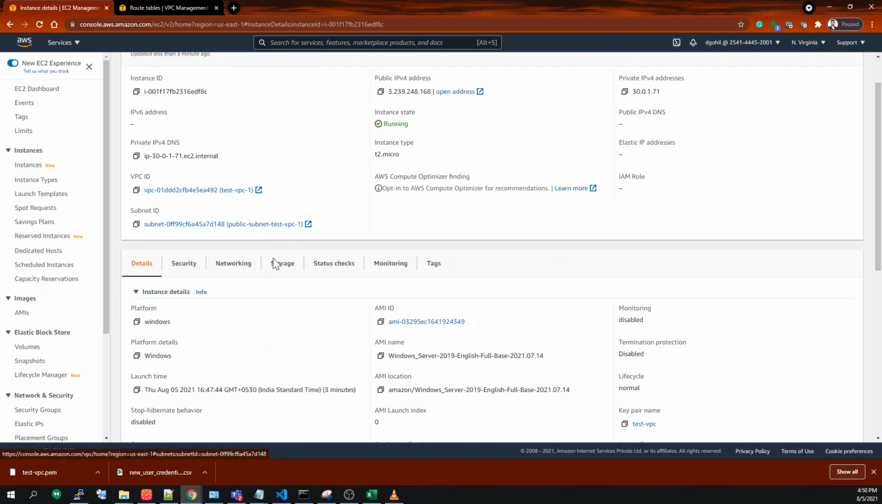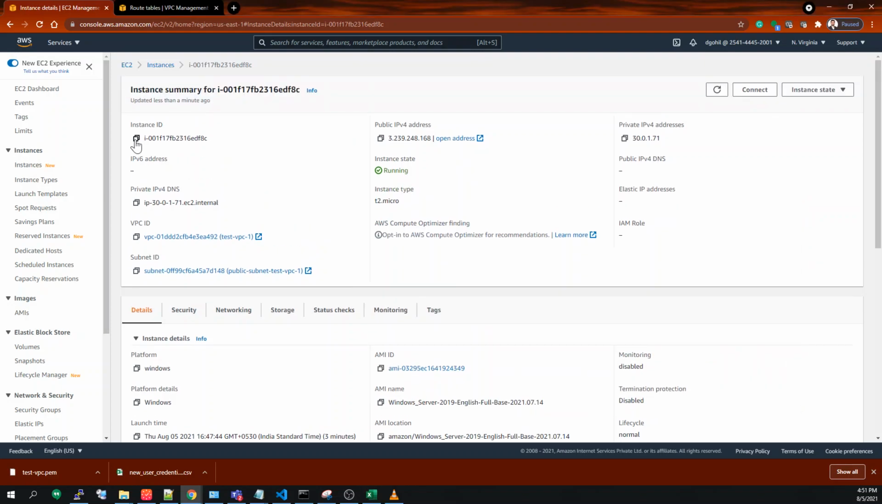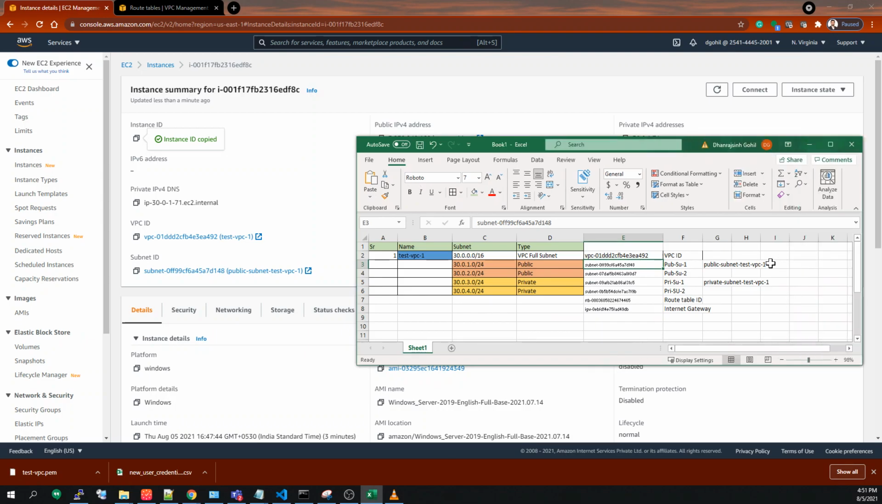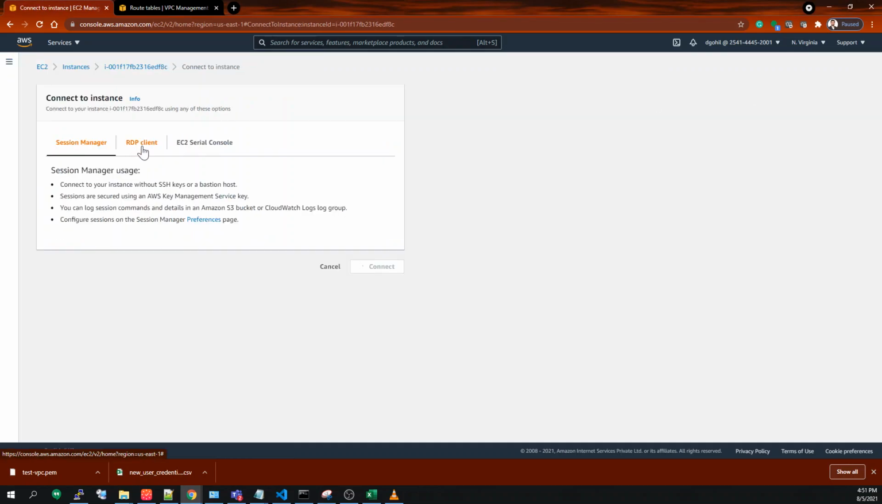Okay, it's D148. If I click on D148, public subnet 1, you can see that. And the instance ID, let me copy and expand this, and paste. This is the public instance, and I'm just going to click connect, RDP client.